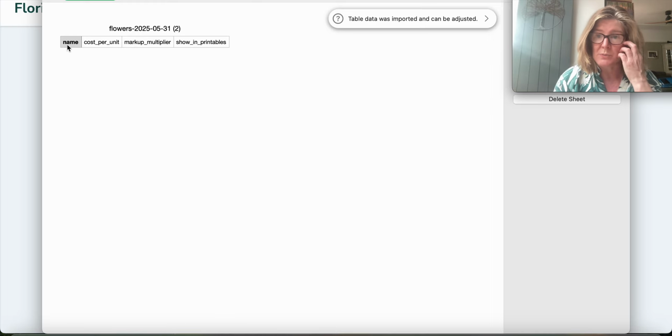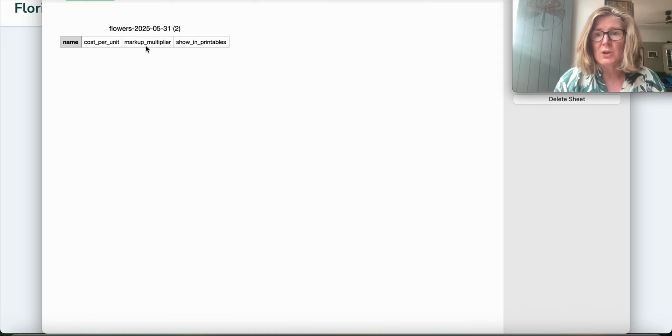So there's the name, which would be the name of your flower, rose, delphinium, for example. Your cost price, that's the price that you pay. Your markup multiplier, so times 3, times 3.5, etc. And whether you want it to show in the printables. The printable I will show you shortly, but you probably do want it to show up in the printables, so you'd put a yes there.